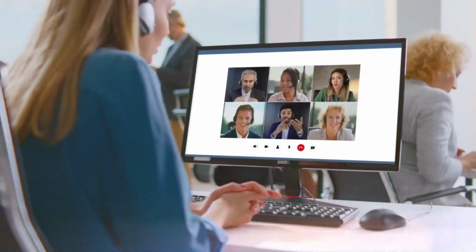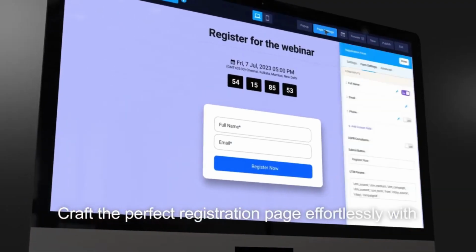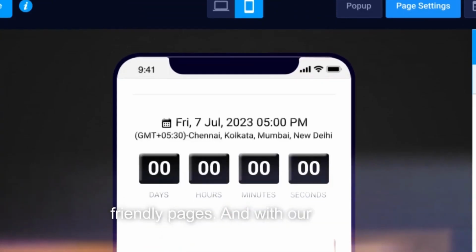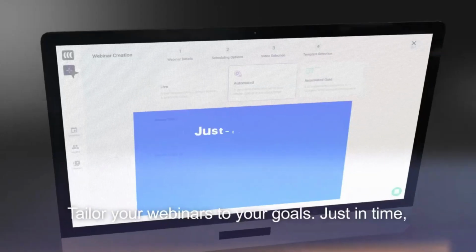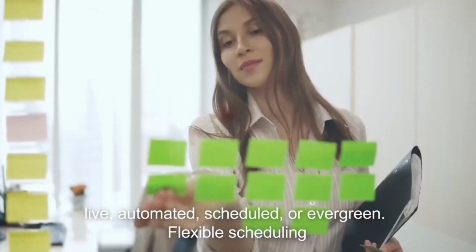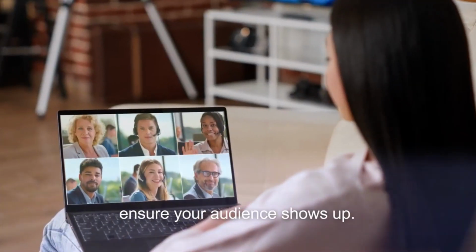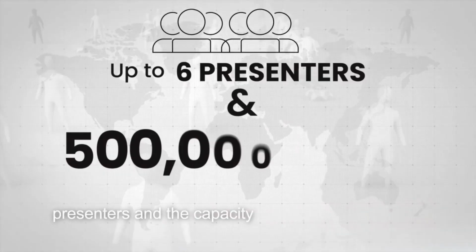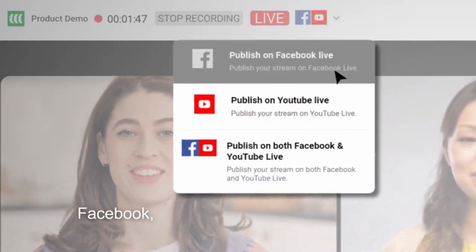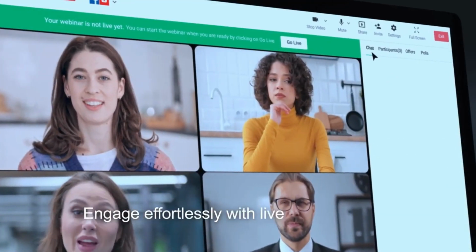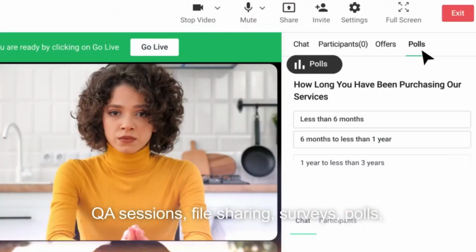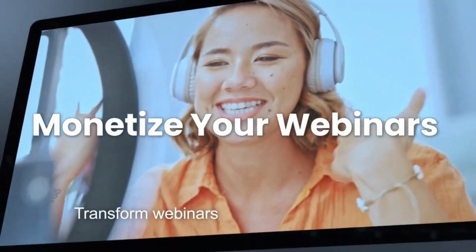EasyWebinar provides a user-friendly interface with customizable registration pages, webinar templates, and interactive chat features. It also supports screen sharing, slide presentations, video streaming, and audience engagement tools such as polls, surveys, question and answer, and interactive chat, fostering two-way communication between hosts and attendees. This enhances audience engagement and helps hosts gather valuable feedback.